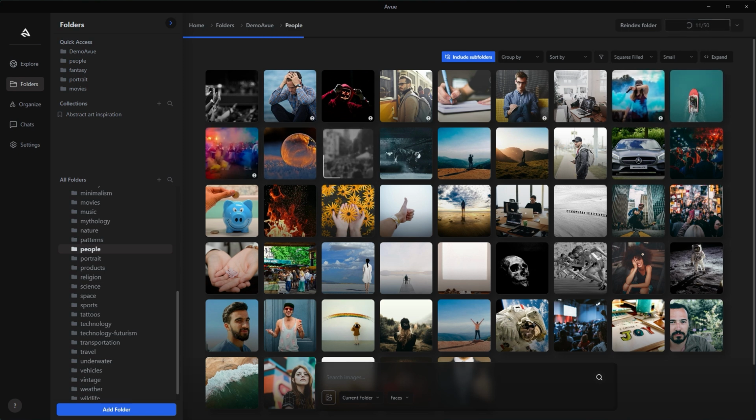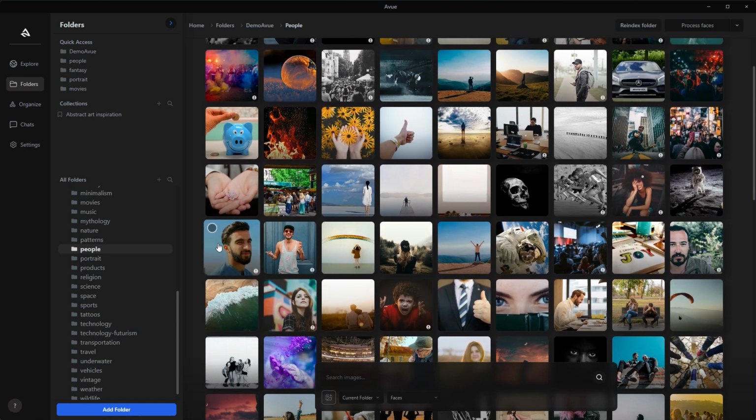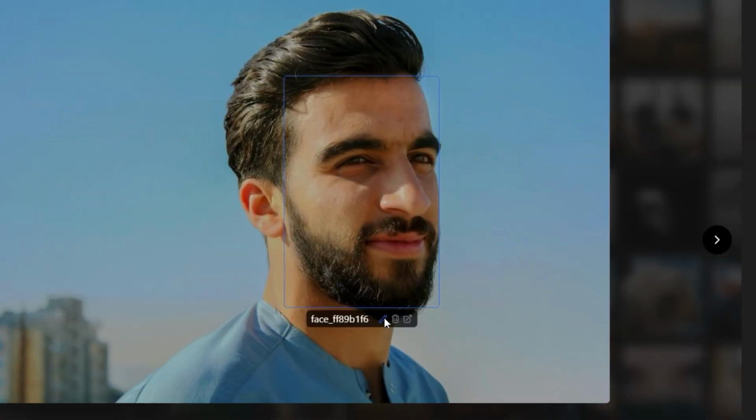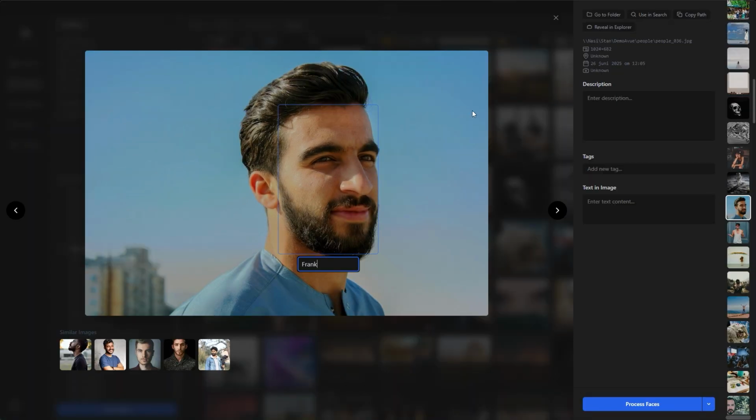The first one takes a little bit longer because it has to load the model, but you'll see that all the other ones go very, very quickly. Once it's done, we can see the results. Some images have actual faces detected, and we can rename these faces to the actual people that are in the image. So for example, Frank. So let's rename two of these images.